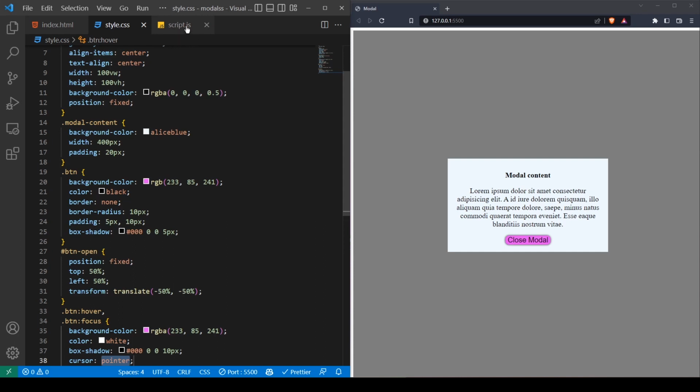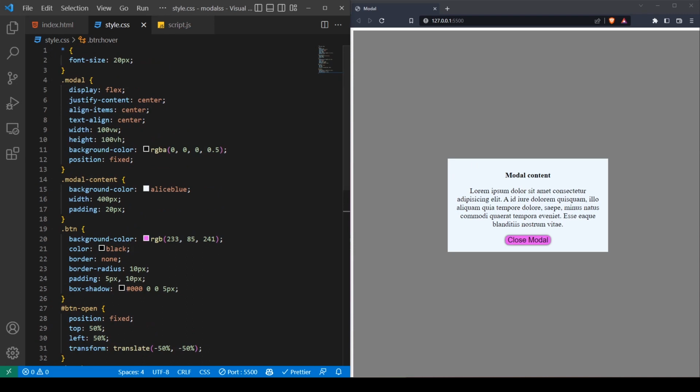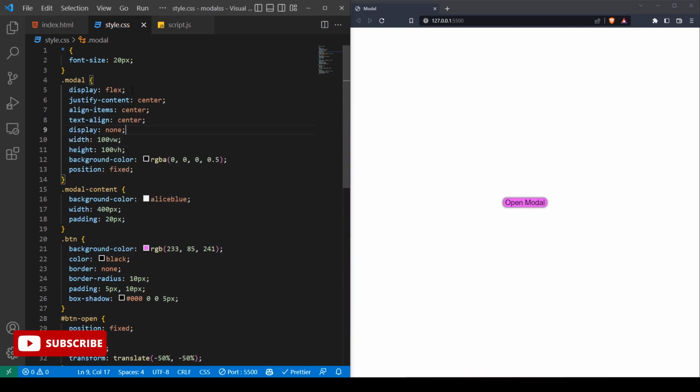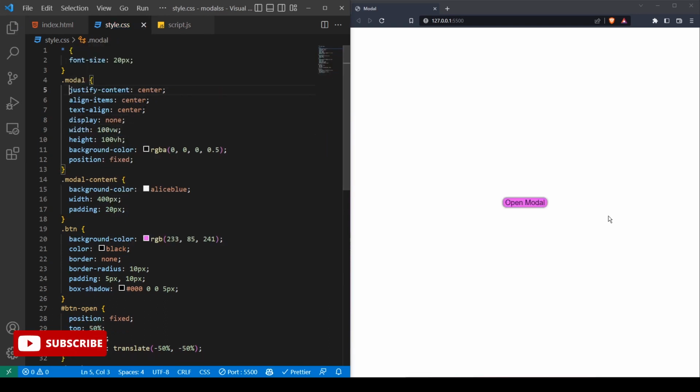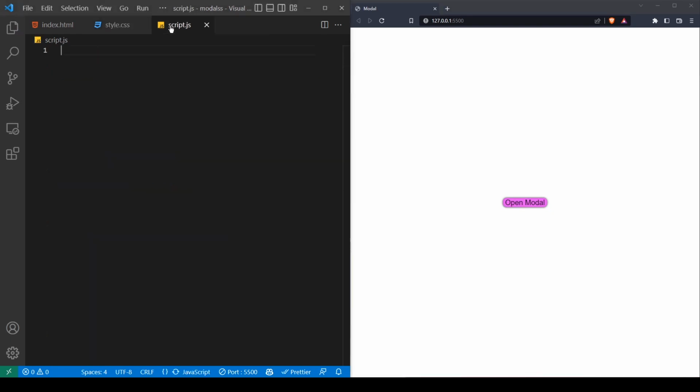Now we can start making the script, so we can close and open this. But before we do that, the big container of the model, display none. So let's delete this one. When we press this button, it will open the model. To do that, let's start making our JavaScript code.